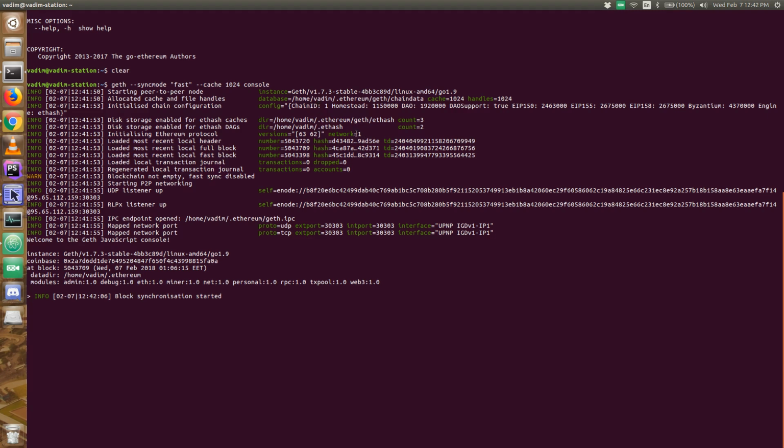We can see that the network is 1, meaning that we are on the mainnet. This is also telling us Ethereum Geth chain data. We don't run any light version, we don't run any test blockchains, we run the mainnet. Other information, export port. This is a port where outside machines can connect to our blockchain. So we can see that the block synchronization started, and this will download all the blocks which are on the blockchain.